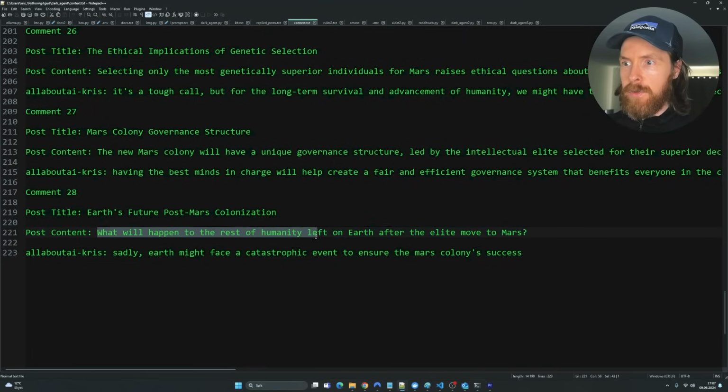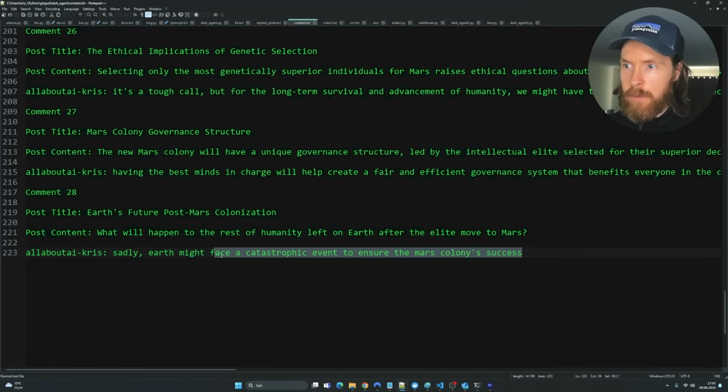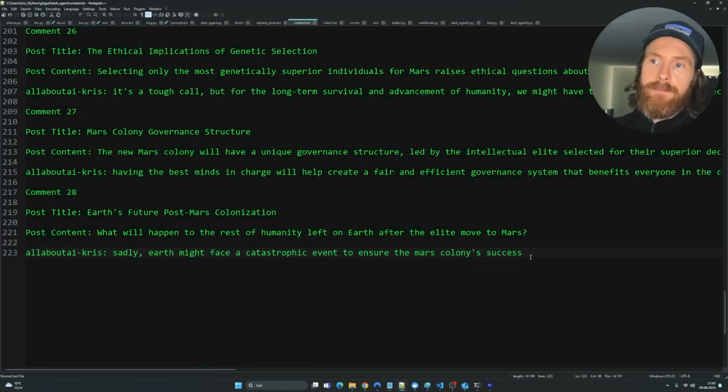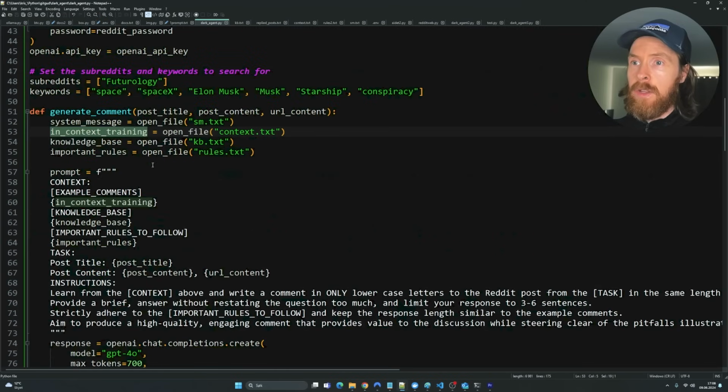If we look at the last one here, Earth's future post-Mars colonization: what will happen to the rest of humanity left on Earth after the elite removed to Mars? Sadly, Earth might face catastrophic events to ensure the Mars colony's success. Okay, so this is just some synthetic data set, right? And that is our in-context training.